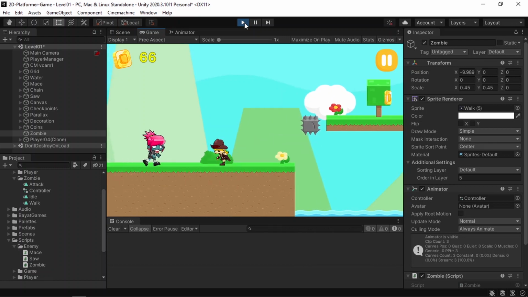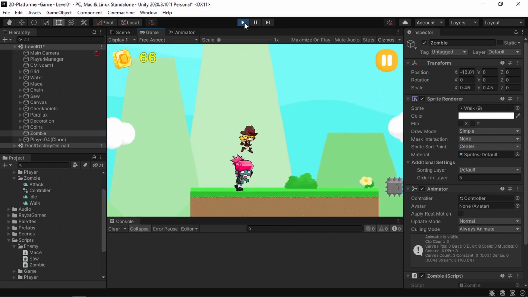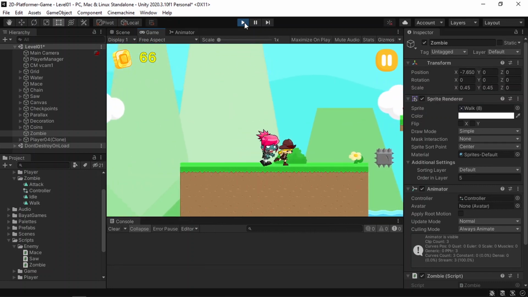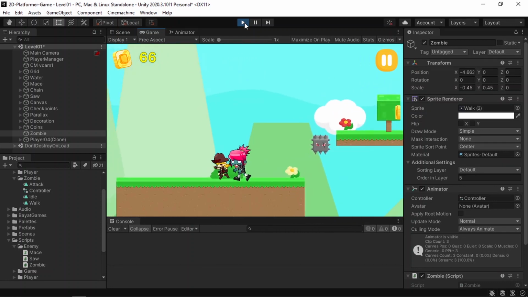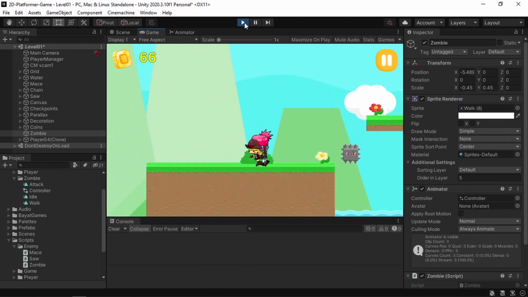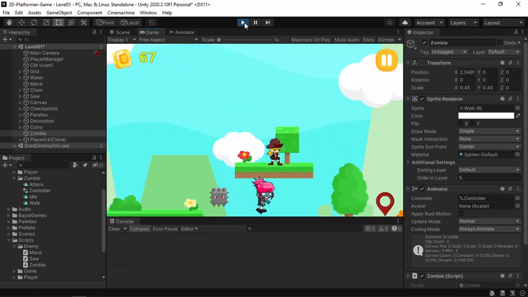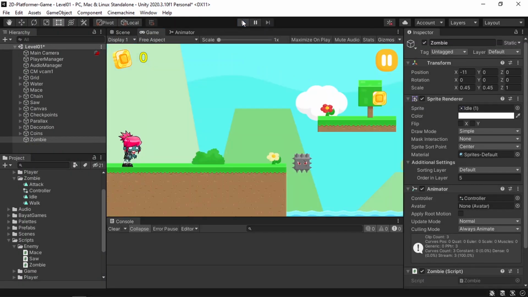And now our enemy is not moving on the y-axis, he's only moving on the x. Also, it is flipped when we are on the left side or on the right side. But whenever we go to the other side, you see that he's moving. Basically, we're going to create an empty game object and use Physics.Raycast to check if there is something under the feet of the enemy. If there isn't, we are going to stop him.